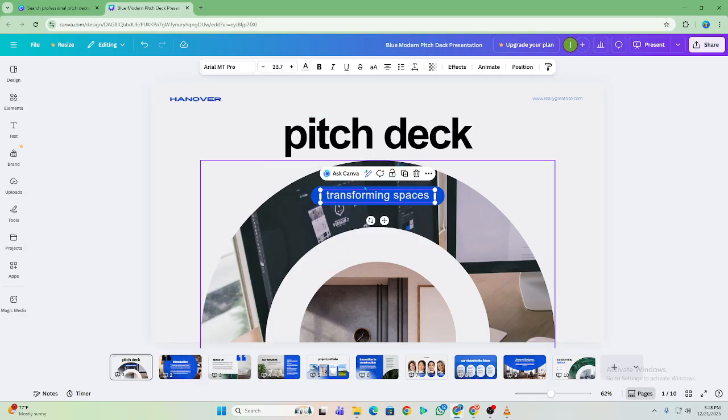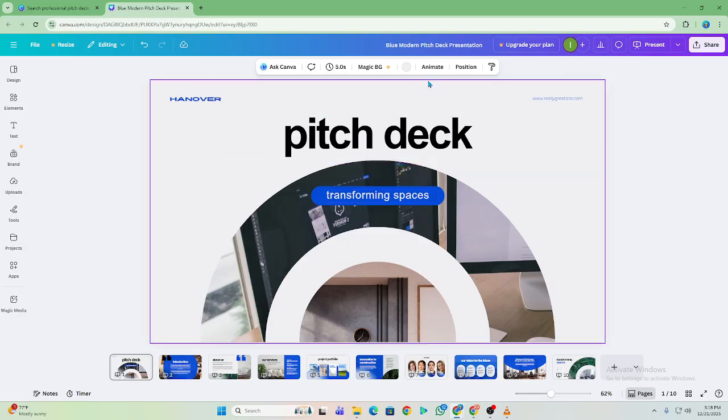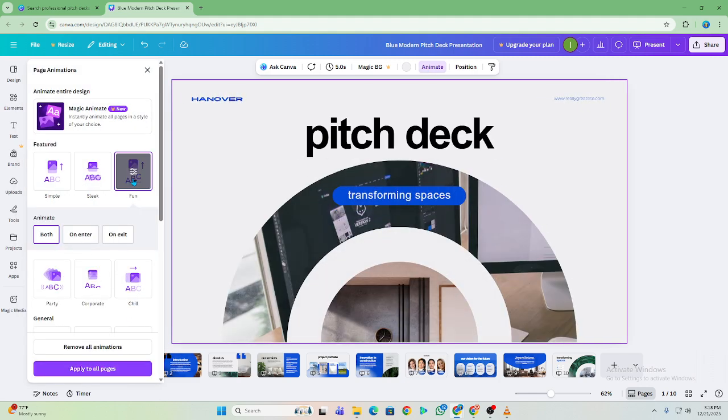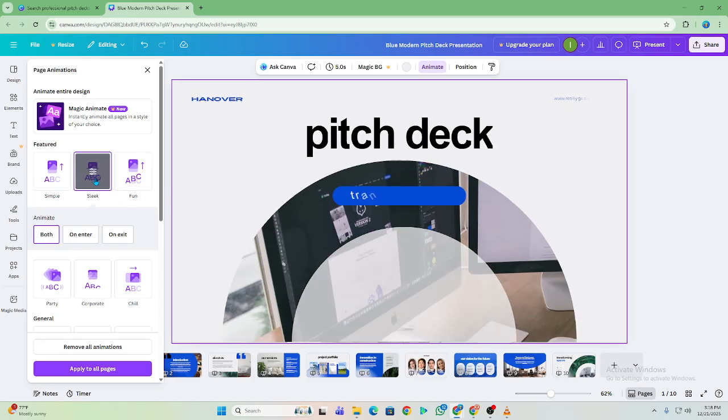Consider incorporating subtle animations or transitions to enhance flow, but avoid overdoing it. Animations should support your story, not distract from it.